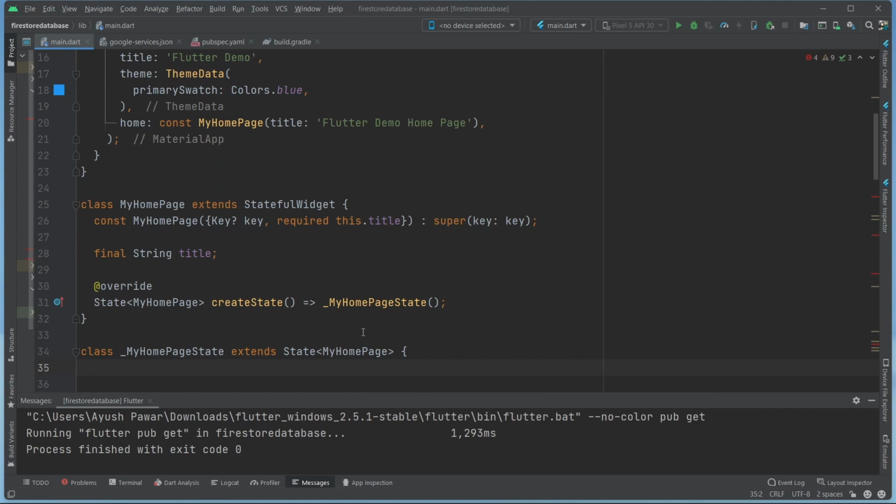In order to use the Firestore database, first of all, we need to create a reference of the CollectionReference class. We do that by adding this line of code. So users is basically a reference that will give us access to all the functions and methods of the Firebase Firestore class. So first of all, let's see how we can add data to the Firestore database.